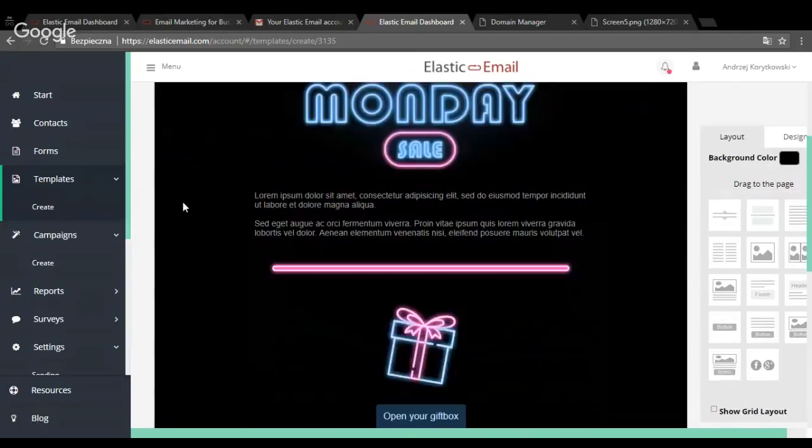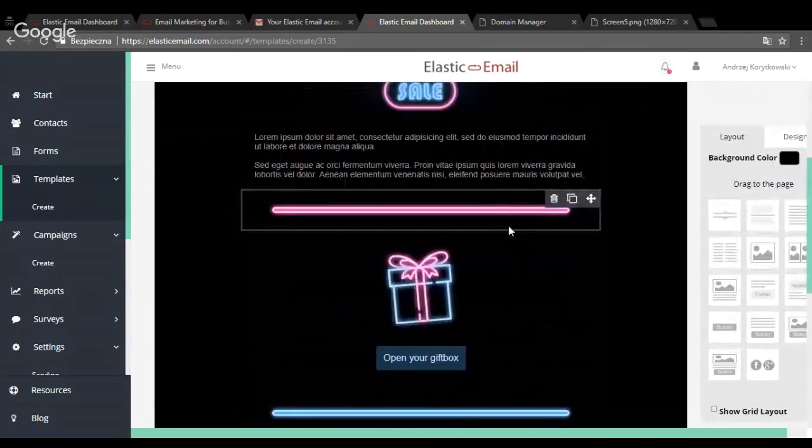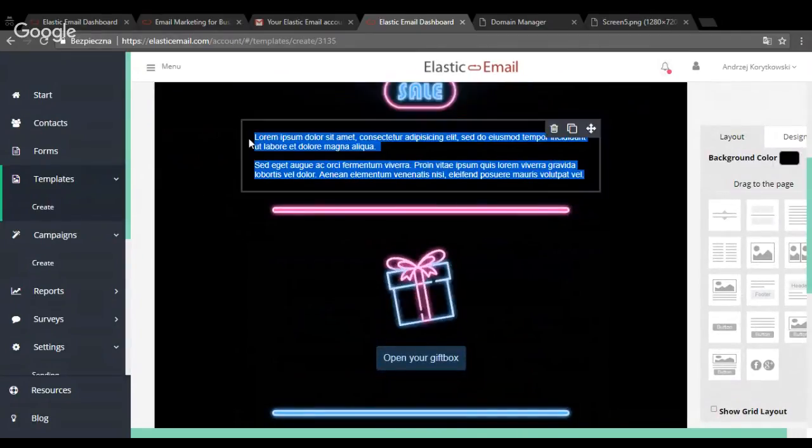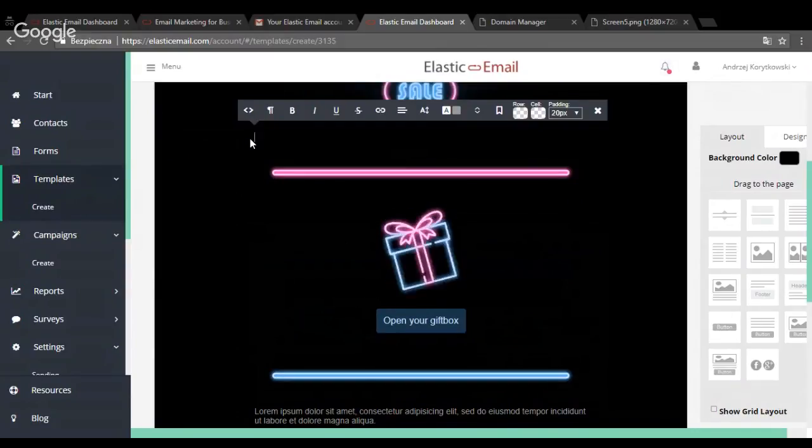Okay, so you have this template ready here. It already has some text. I don't want lorem ipsum. You can just delete it, and for example, now I will come with idea. I have idea. Cyber Monday is here. Wow. Pick your destiny. Pick your destiny and buy our products.